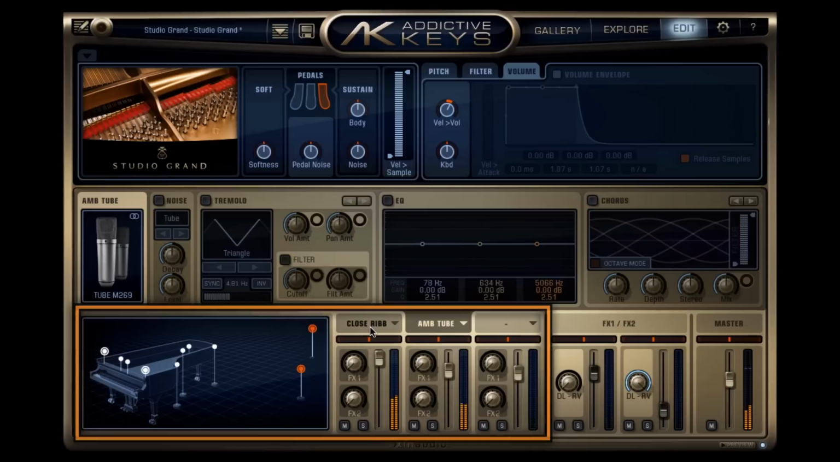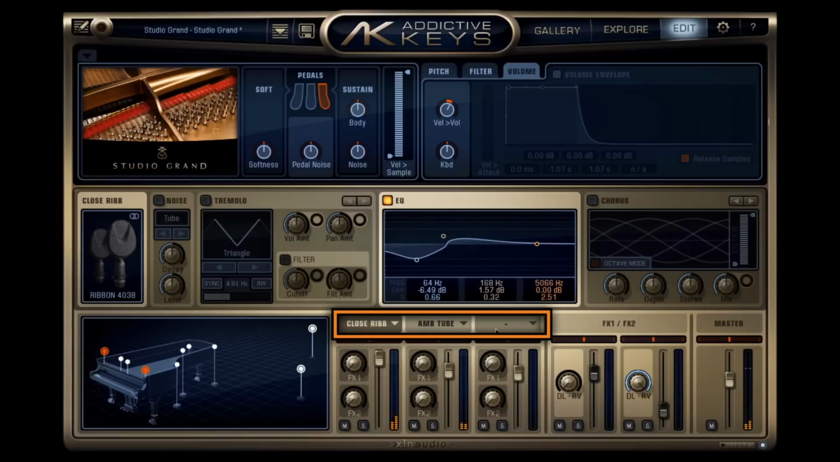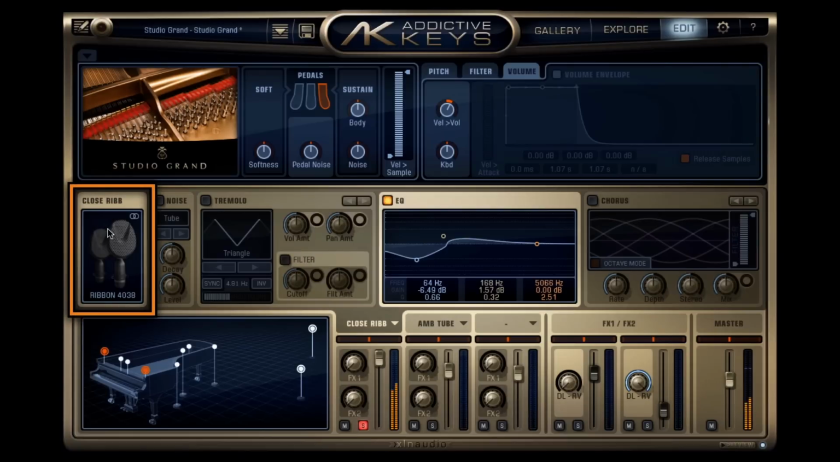Next, let's take a look at the groundbreaking triple signal chain, represented by these three tabs here, which gives Addictive Keys its unique depth. Because Addictive Keys was sampled from a wide variety of microphone perspectives, you can actually blend 3 different perspectives and processing chains to get the sound you want. Here, I'll click on the first tab called Close Ribbon, solo it, and show you how I can change its microphone type and placement.